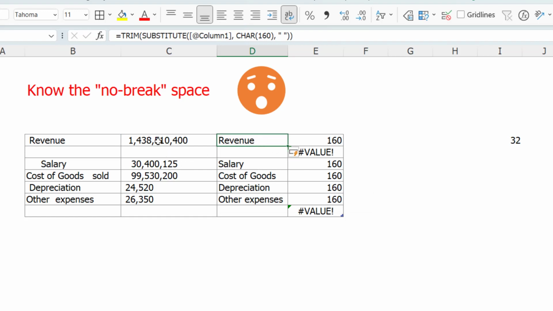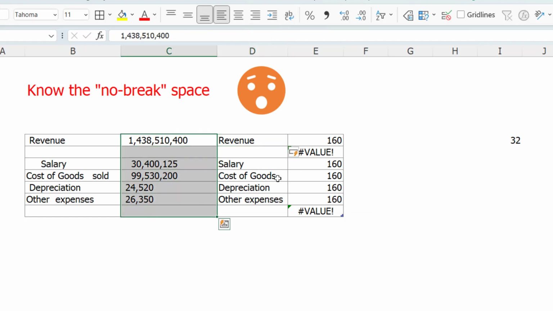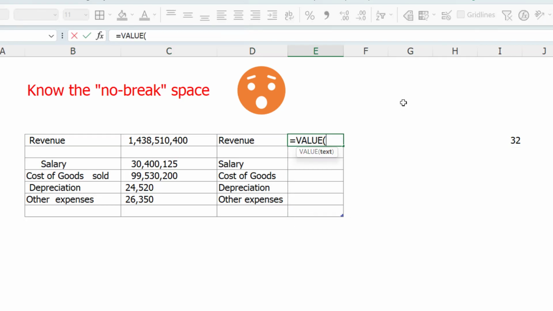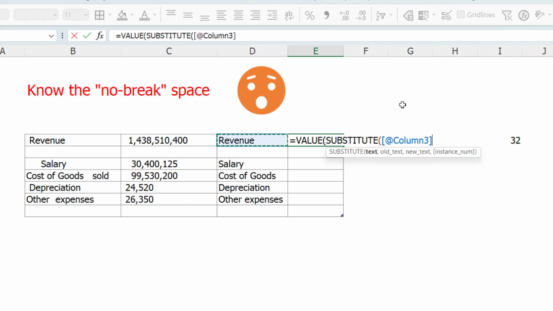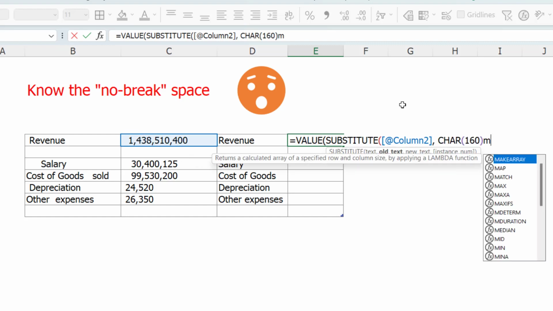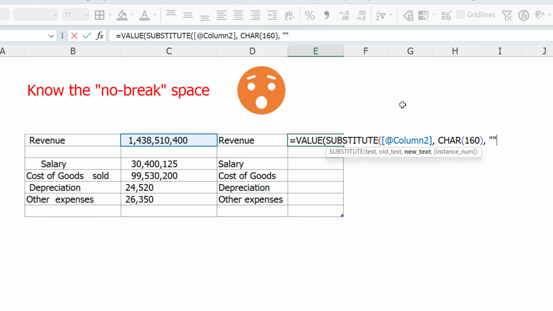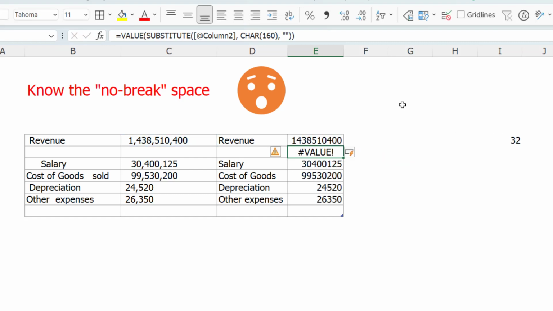Same thing when it comes to the numbers here. So what I can do is, instead of using simply a value function, equals value of not what is there in the numbers as it is, but I'm going to substitute in these numbers character 160 with nothing, because I don't want any space there. That's taken care of. Of course, there are these empty lines which we have to take care of. For now, let me just delete them manually.